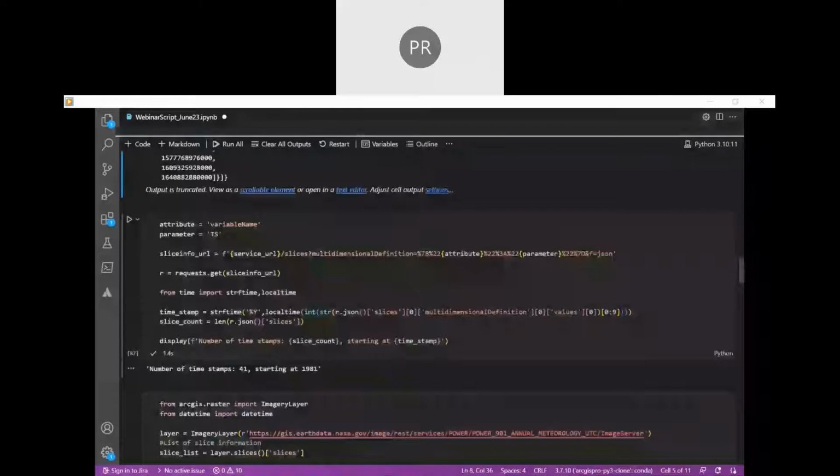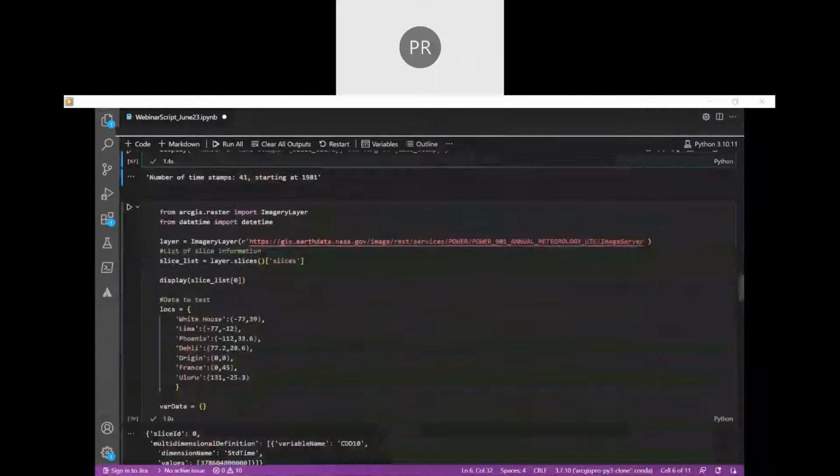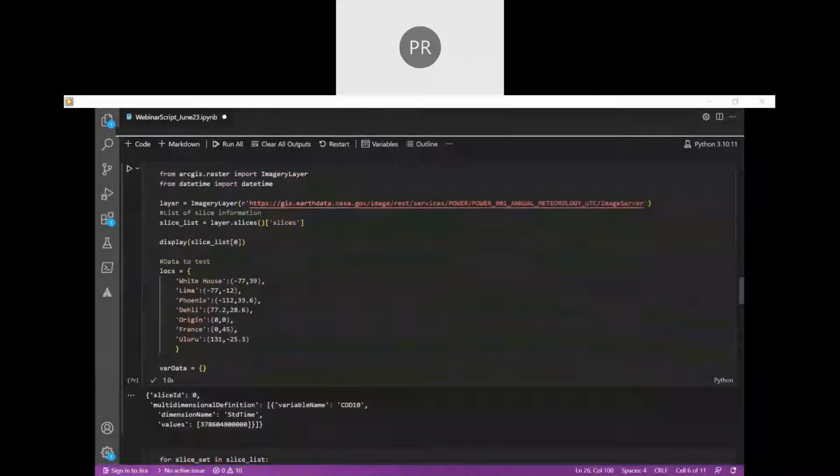As we see in the data by building out another request URL, we have 41 slices starting in the early 80s. To find information on these years, we're going to query specific slices on the inputs outlined there, this time using our ArcGIS API for Python via that imagery layer object, which you can see the output of in that white below.